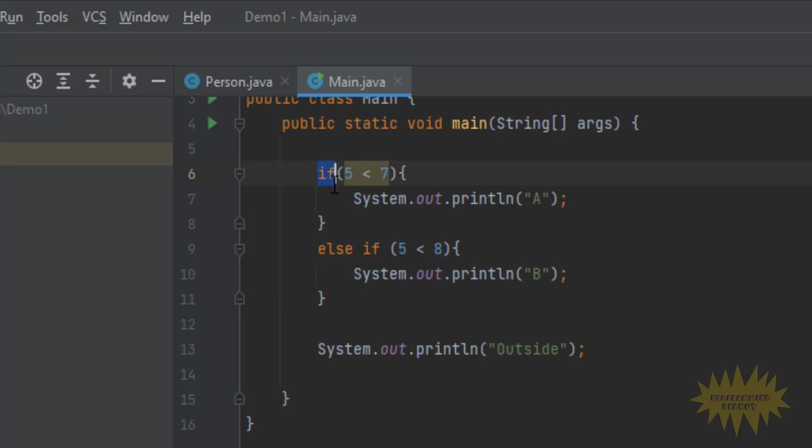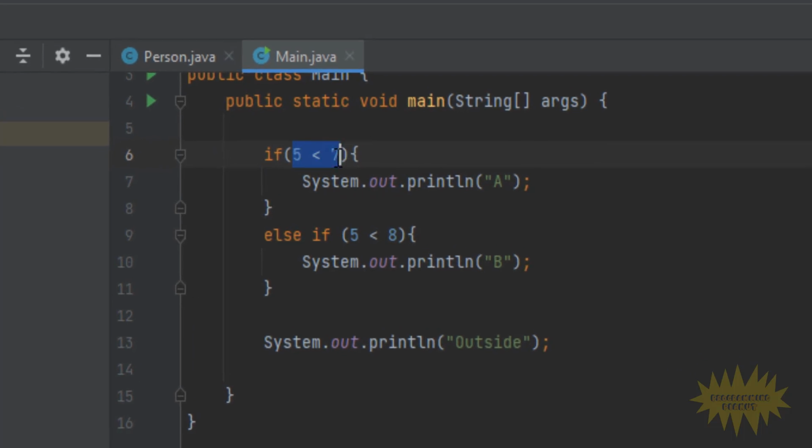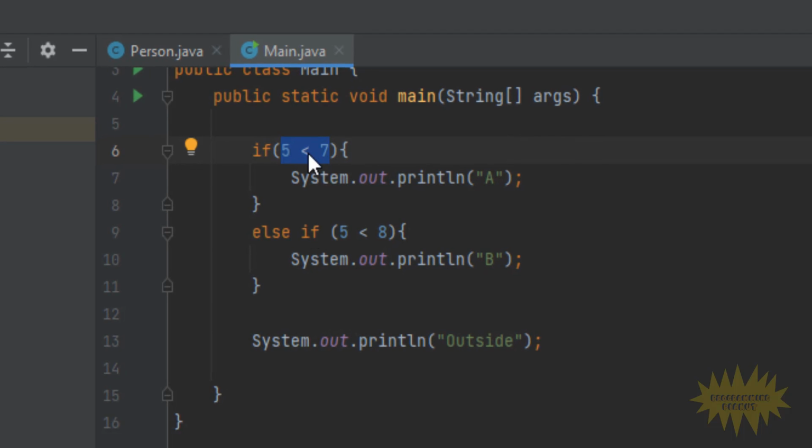Here, we start with the if keyword, and then we have an expression. If this is true, then it'll run this first block. If not, then it'll go to this next expression and check this. If this is true, it'll run this block. Now the cool thing about an if-else-if statement is that you can chain multiple expression checks.